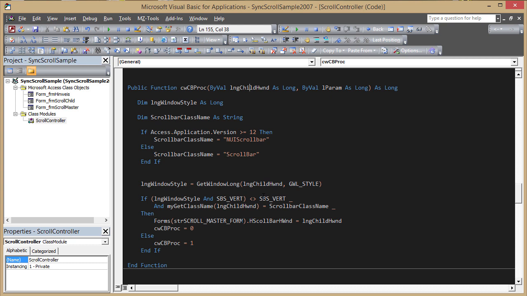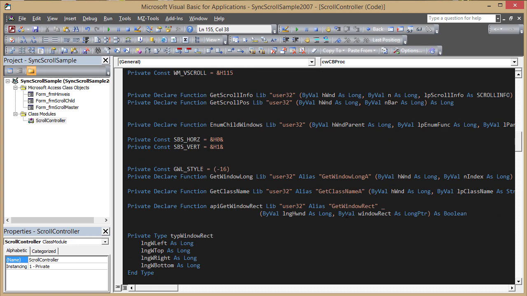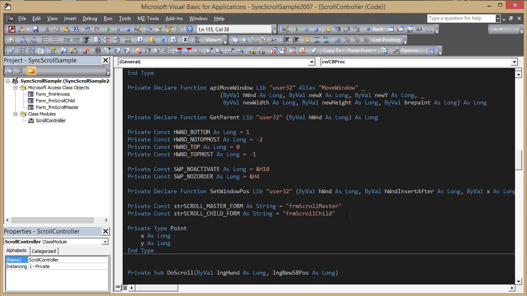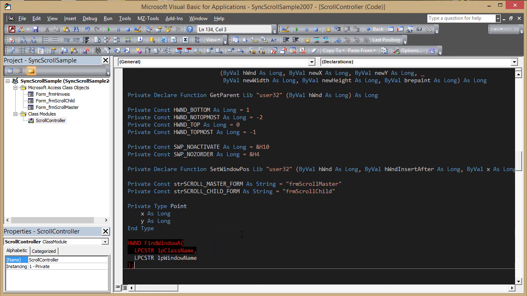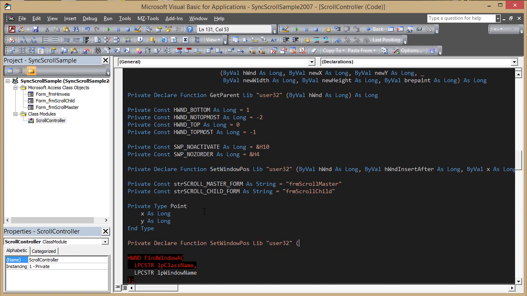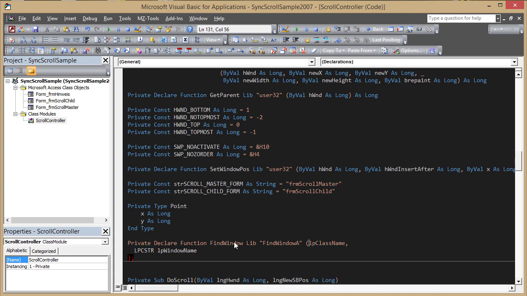But that might not be needed at all, because maybe I can find this by just using the Find Window API. And I'm going to add the Find Window API in here. So just copy that part and do my API declaration here. Once again, I'm not going to do too much explanation here.